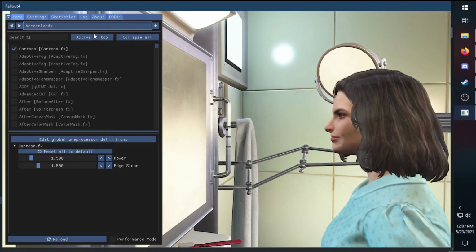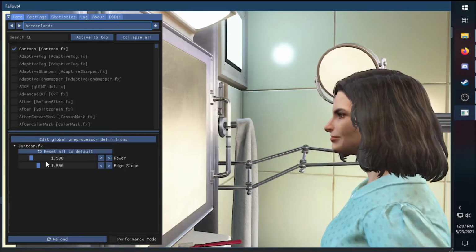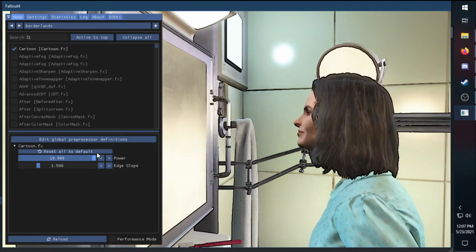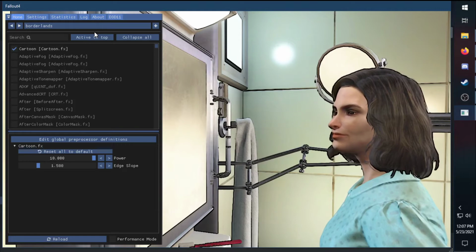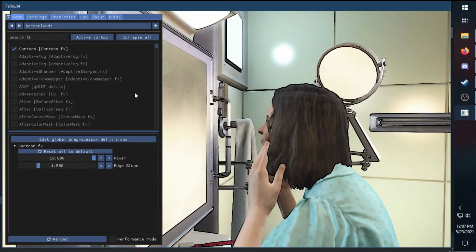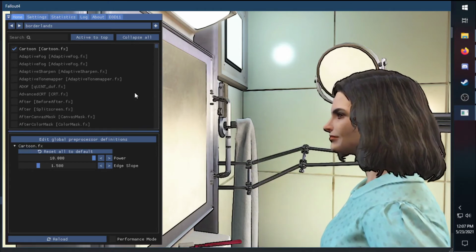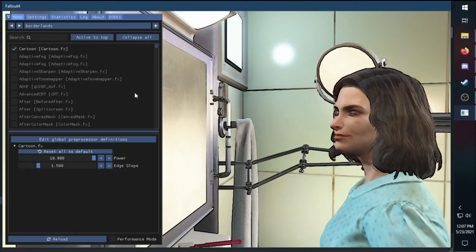So the first one, for Borderlands, I'm just using the cartoon.fx. You can tweak it a bit if you want to give it some more power, but I try not to get too crazy with it. If you guys have any tips also to make it look better in cell shading, definitely leave them down below. But let's take a look at the second preset that you usually catch in most of my videos.